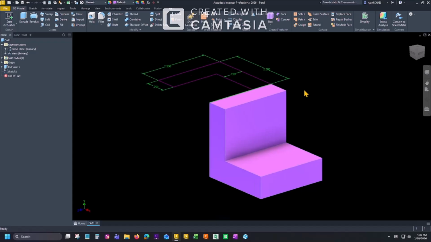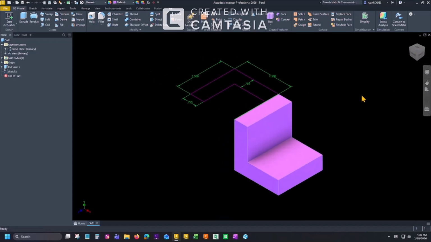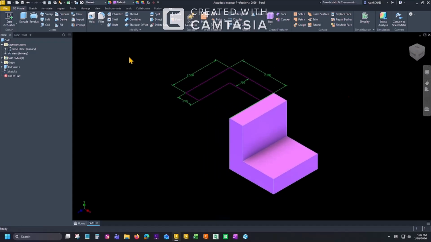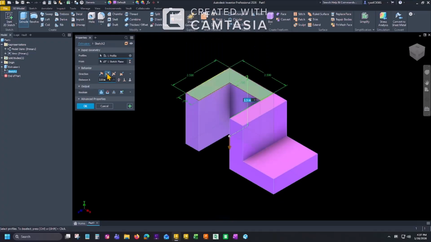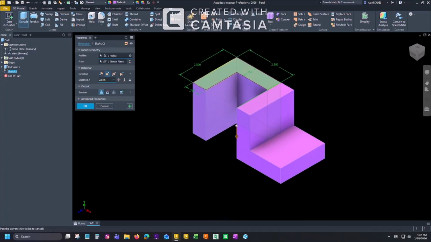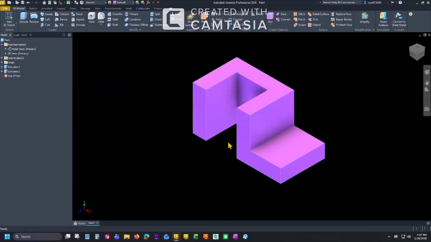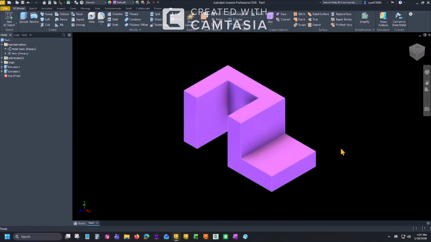Then, similar to last time, I'll finish my sketch and then use the extrude command and create this other feature for my solid part. And then if I hit the direction the other way, it will flip the direction that the extrude is going. Hit OK, and then it will join those two features together.